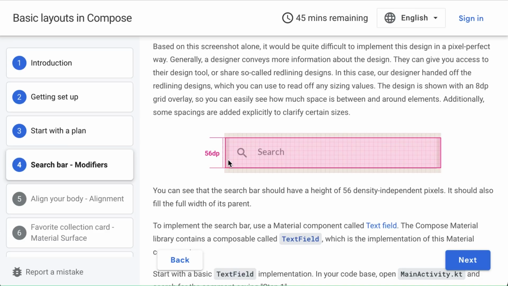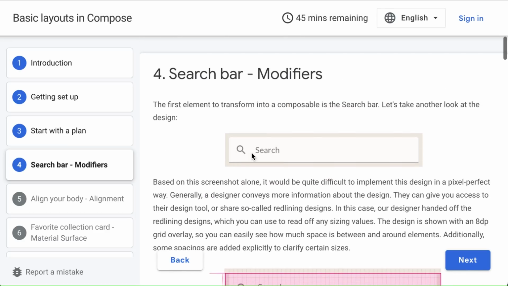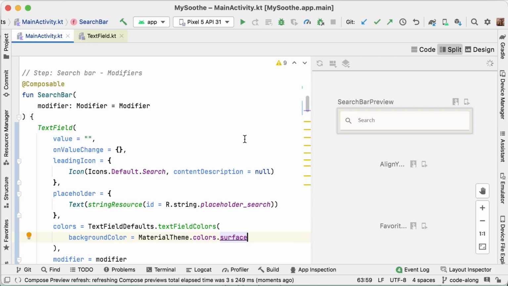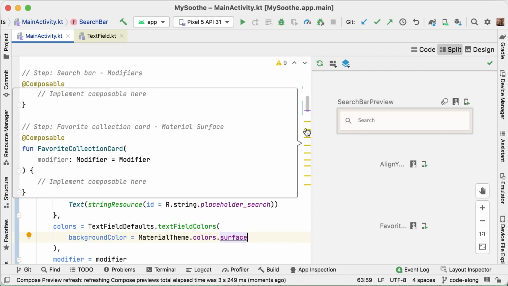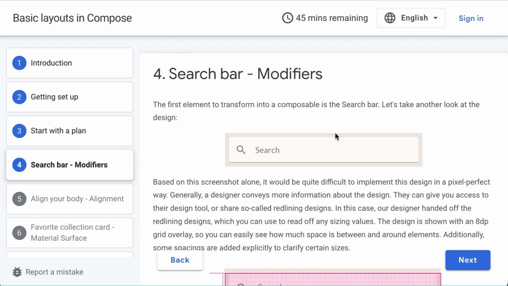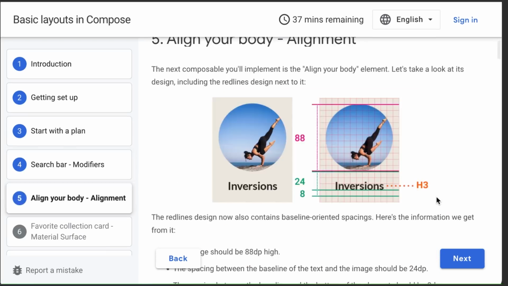So going back to our design, if we take a look at what we had in our original design and now take a look at Android Studio, you can see that these now behave the same and they look the same. So with that, I think we can get on and go to our next element to implement.